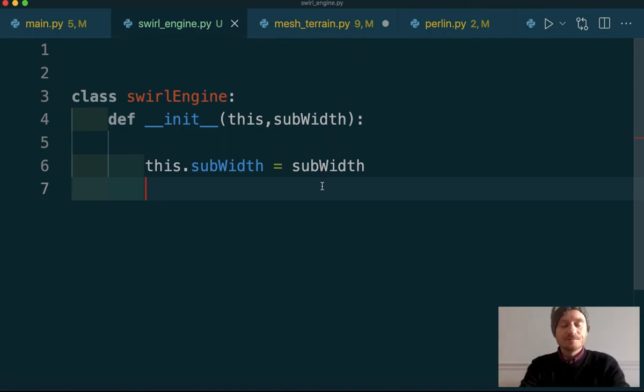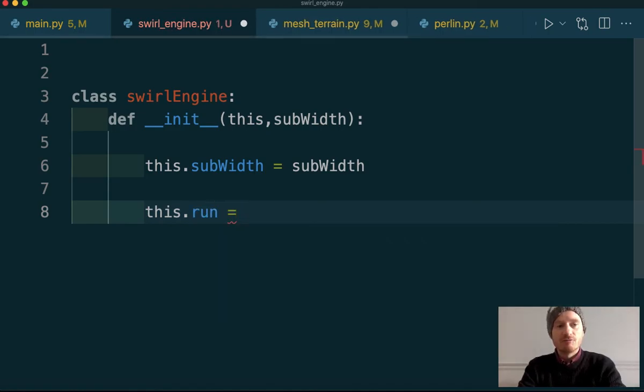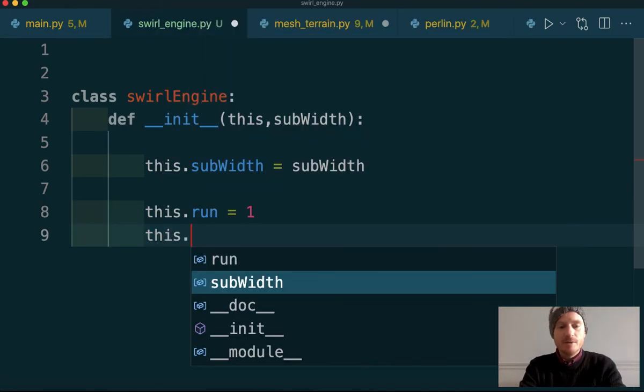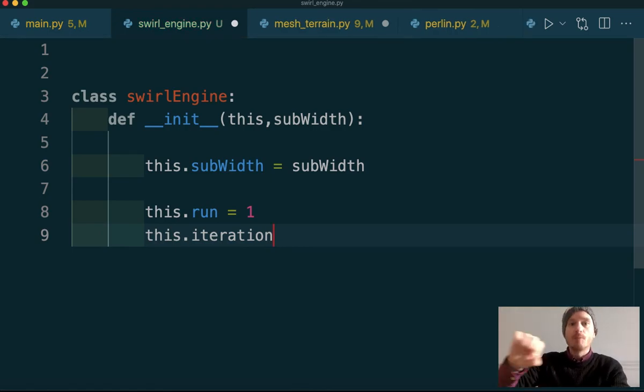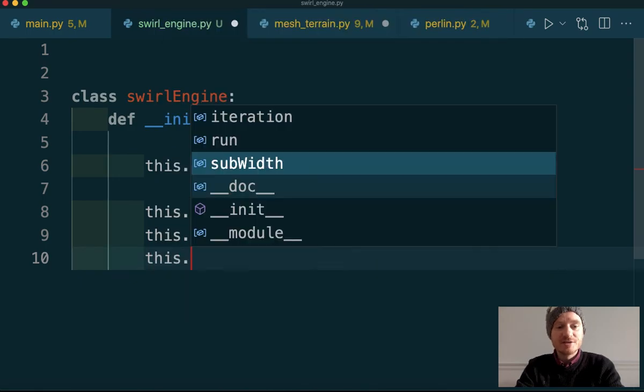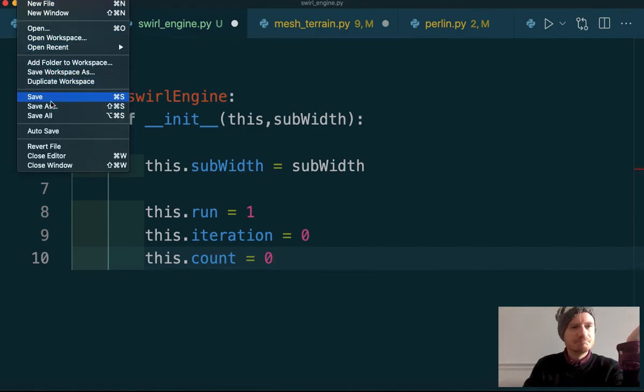So what we need is a this.run, and our run begins with 1. Then we need iterations. It's how many times we've done a complete series of the directions. So if we've done an up, a right, a down, and a left, now we're back to moving up again to swirl around. So iteration starts at 0 perhaps. Then we need a this.count. So we need to see, have we done the number of runs we need? So our count will be 0 to begin with. And that's maybe all we need.